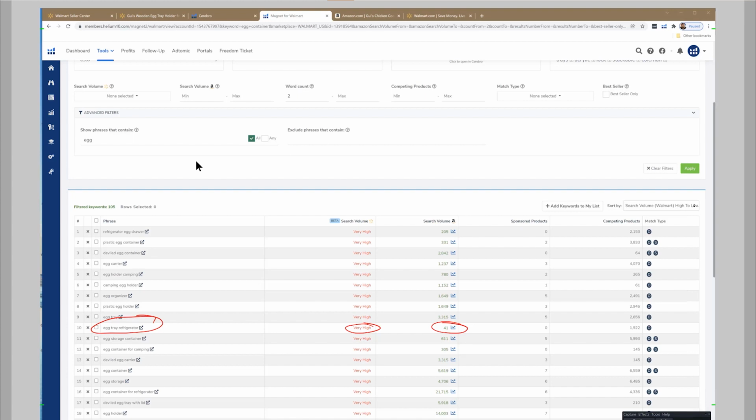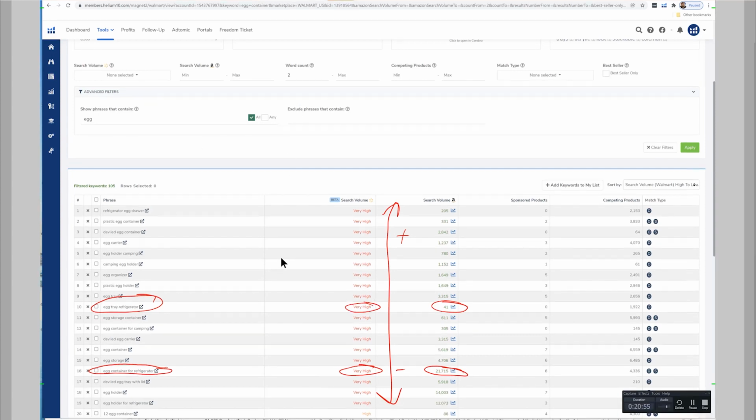And if you notice, the keywords are very, very different. Now, a lot of these are going to be similar. So we know that egg container for refrigerator was a high value one on Cerebro for Amazon. As we see here, that same keyword volume is still very high. Now, in this list, we don't necessarily know if this is more or this is less, right? That's kind of irrelevant.